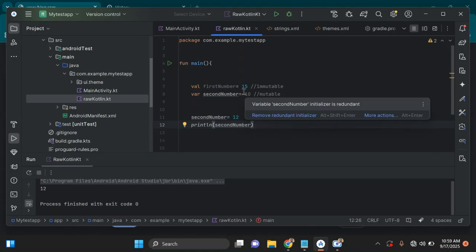So why were we able to change the value? Because we are using var. So var is mutable, val is immutable, right?